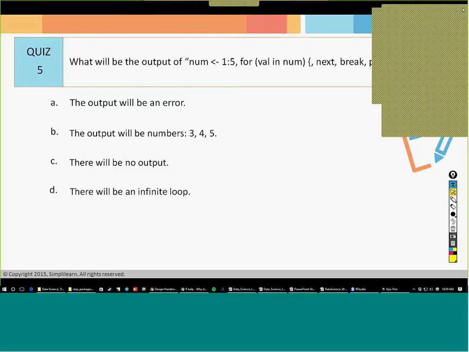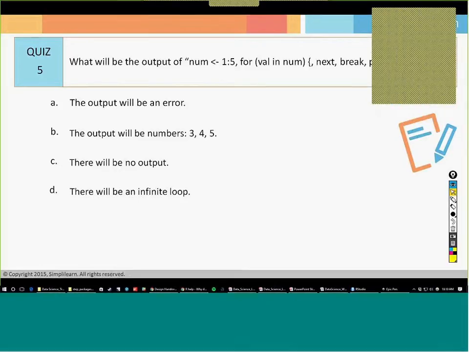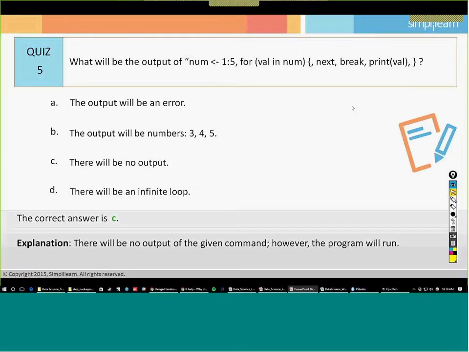So the output would be C. Now, why is that? We create a vector of numbers 1, 2, 3, 4, and 5. It's saying for each value in the vector, we move to the next one, and then we break, and then we print val. Because this break is right here, it doesn't print anything, because we didn't ask it to print before the break. So all it does is essentially move right to the break, and nothing will end up printing out.